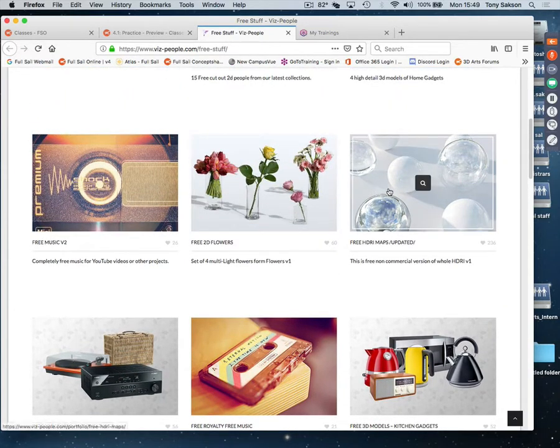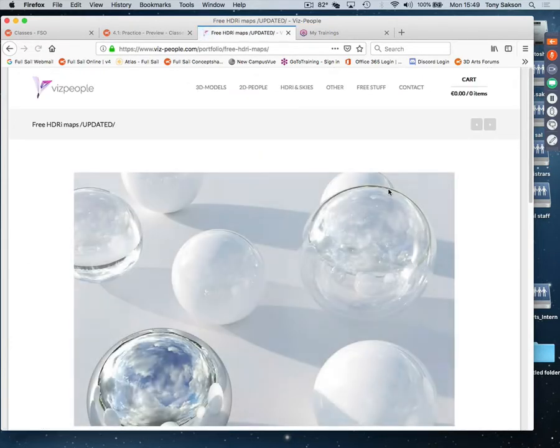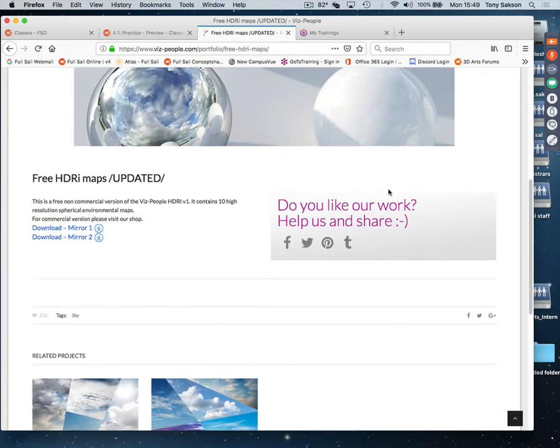All right, so the one we're interested in are the free HDRI maps updated. You click on that link, that will take you here to the Viz people, and you've got 2 mirror sites you can download from. I've got 2 choices. I don't know which one to choose. How do I know? What's a mirrored site? That frightens me.